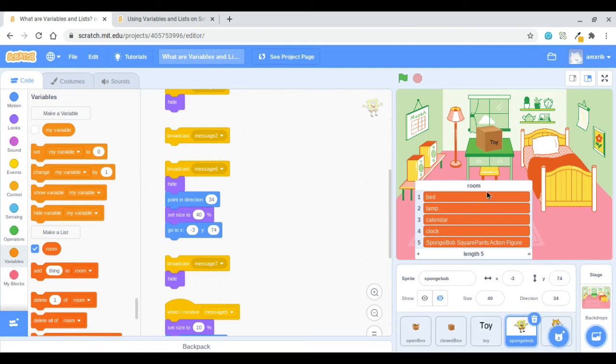So another thing about lists is that you can access certain items in the list by referencing their number, okay? So if I say, give me the third item in my room, well, if we look at the list room, right, the third item, 1, 2, 3, is calendar. So if I say, give me the third item in my room, I will get this calendar here, right? If I say, give me the fourth item in my room, it'll give me a clock, right? This clock right here. Or I can actually go backwards and say, what number is my bed? And it will tell me 1 because bed is at 1, right?